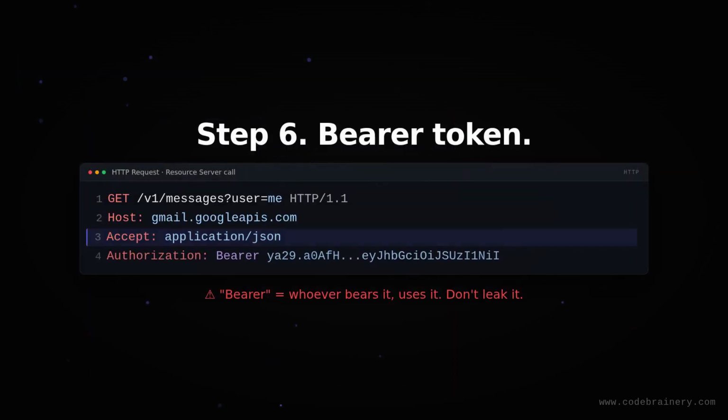Step 6. The client calls the resource server's API. It puts the access token in the authorization header. The literal string is bearer space, then the token. Bearer means whoever bears it, uses it, so don't leak it.